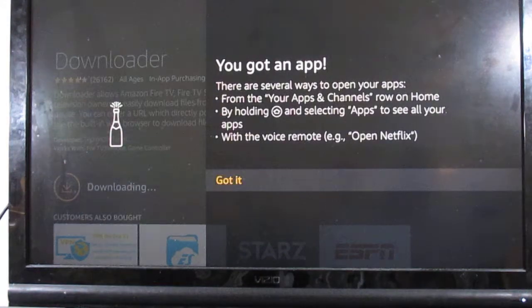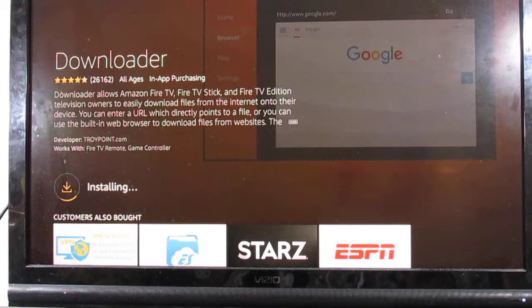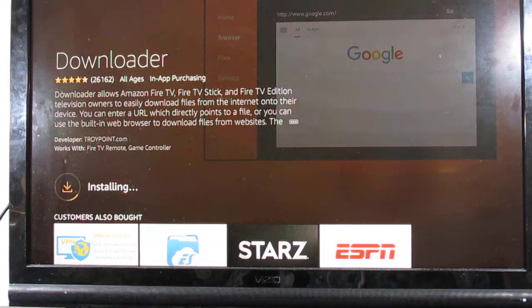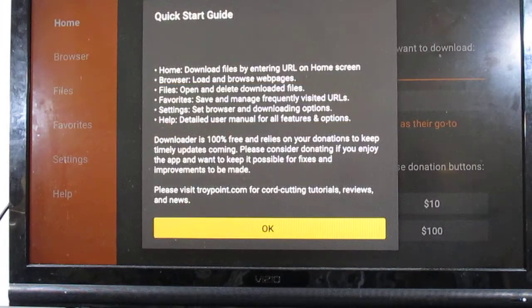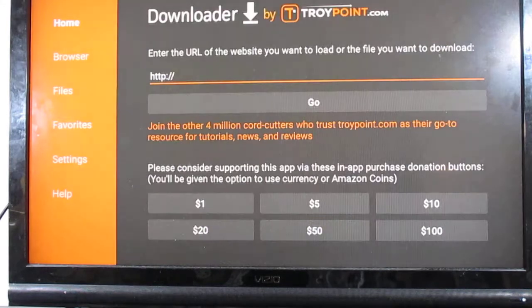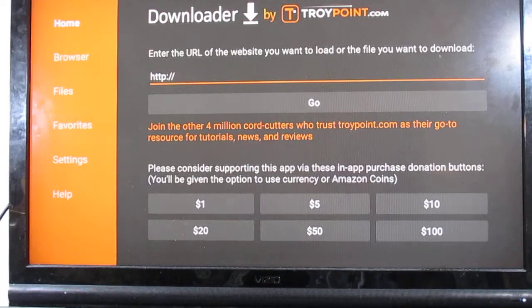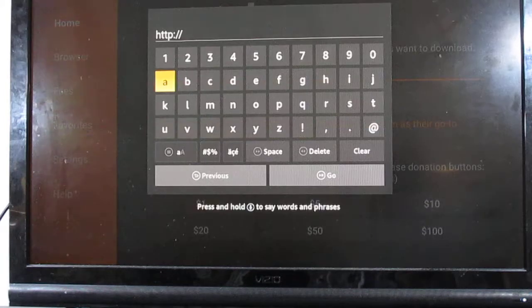Then it's going to say get. Then I'm just going to click on open. Click on OK. Then what I'm going to type in is getfilelink.com.